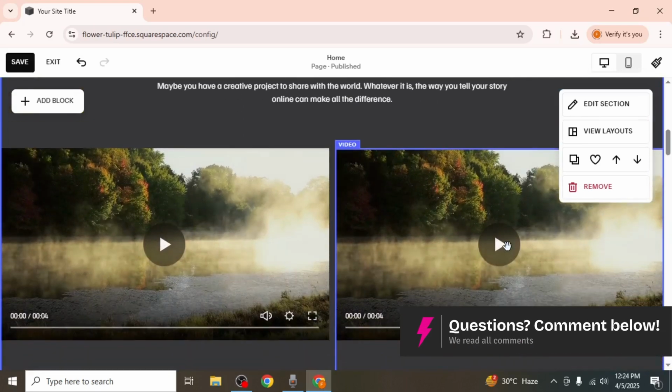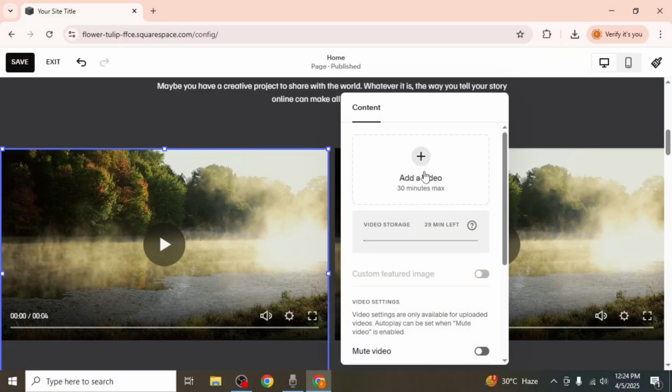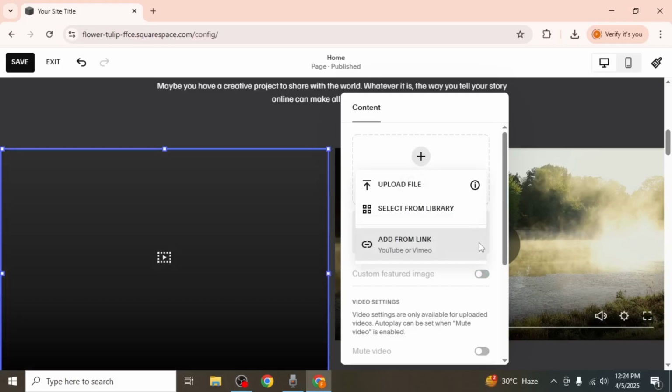To add custom videos to these places, click on the video element and then click on the pencil icon. After that, click on Add a Video. You can delete the default video if you wish. Now you have different options for uploading a video.